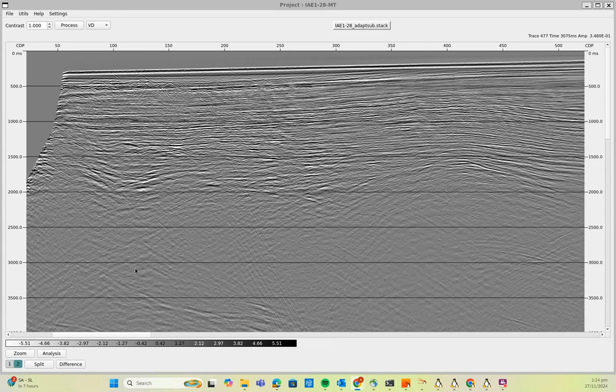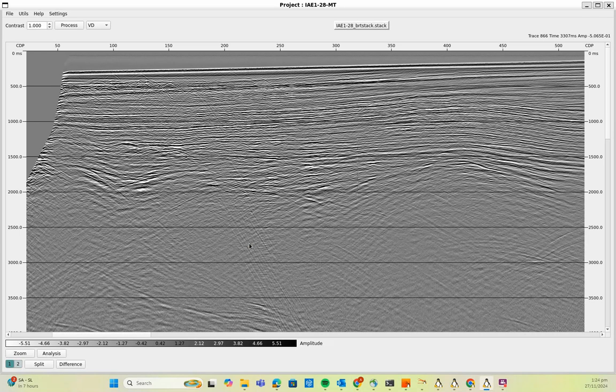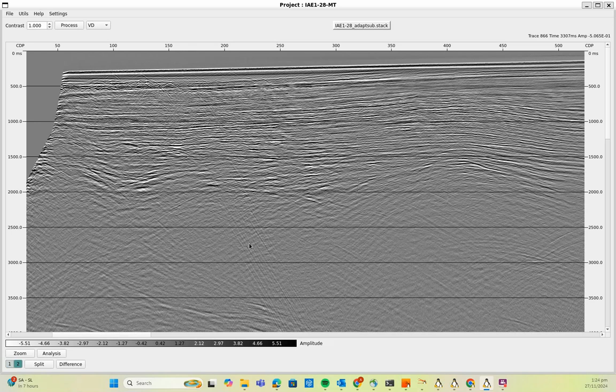So another quick video to give you an update on the new seismic viewer that we're currently developing at Claritas. I've got the viewer up on the screen here, and it's got a couple of stack sections displayed. You can see that. I've got a brute stack and after SRME on this line.